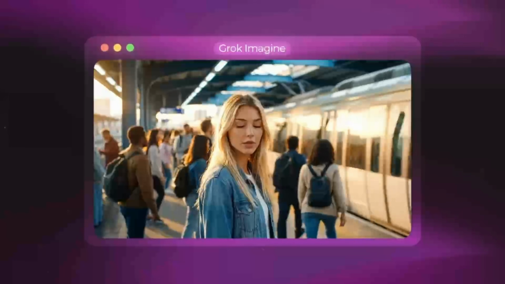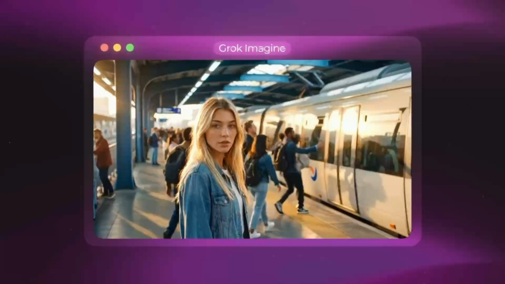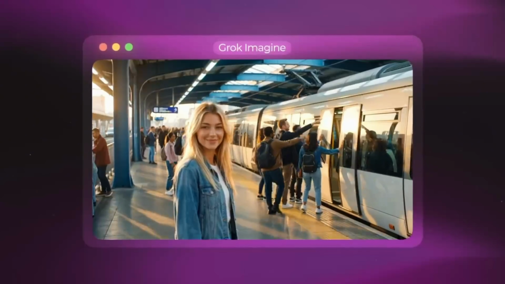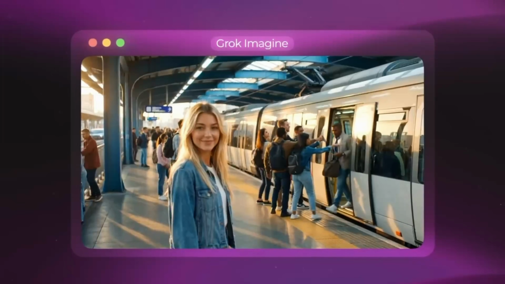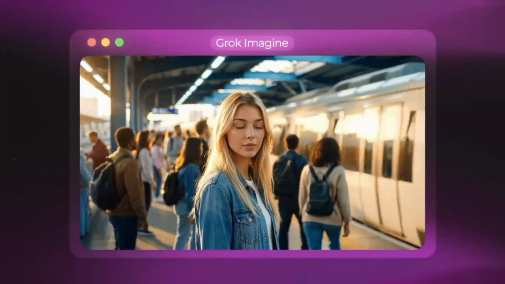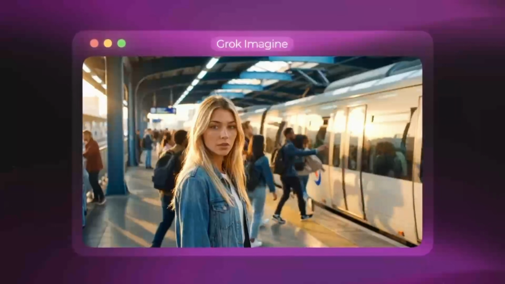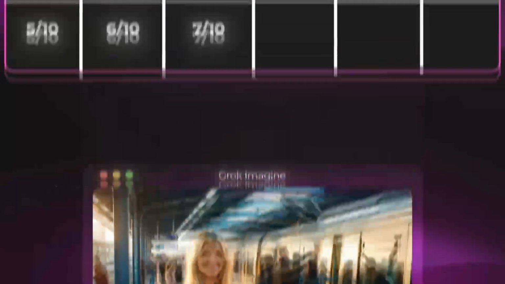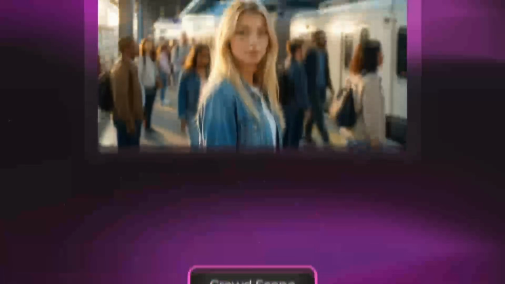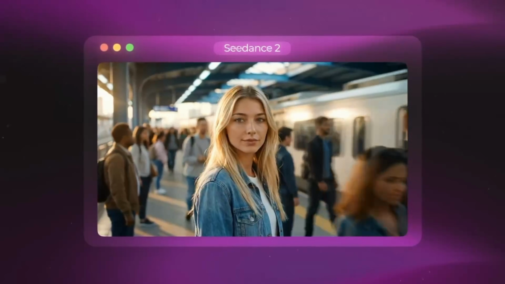Grok Imagine was so good compared to the others on this one. The whole crowd moves in when the train stops, the sounds, everything. More people even come out of the train. The only problem I have with it is that, for some reason, some characters are pointing at the train. 8 out of 10.